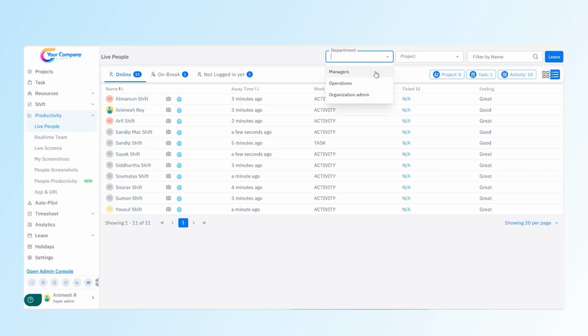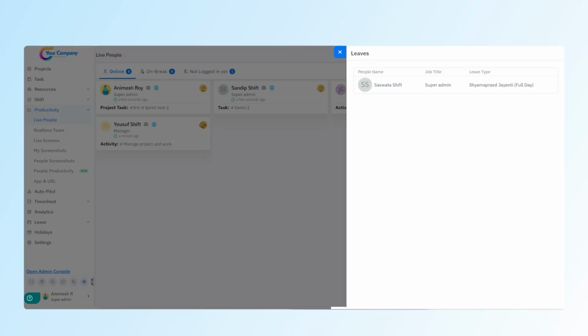Use the filter options to narrow the list by department, project, or name. The Leave tab displays a record of leaves taken by users within your organization for the same day.